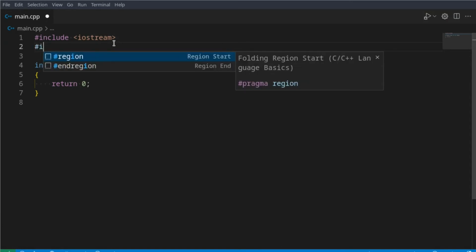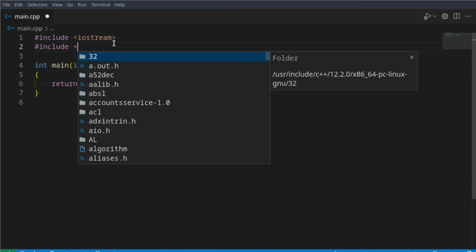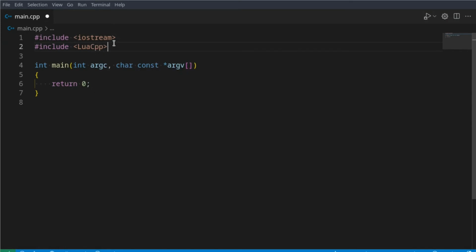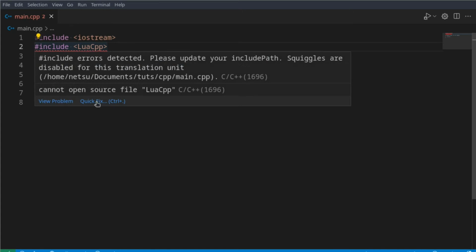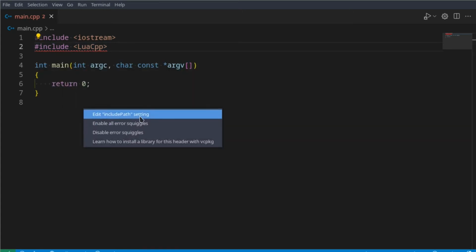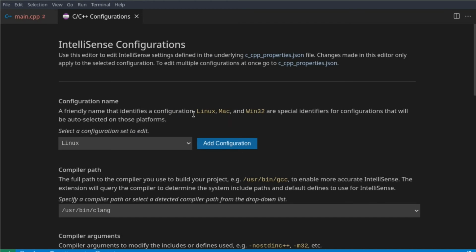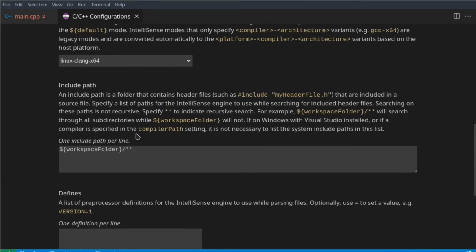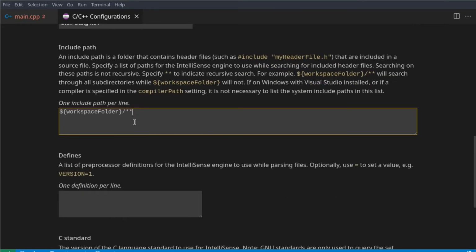So hashtag include LuaCpp right here. You might have to tell VS Code where to find this LuaCpp. So we can just go quick fix and we can edit include path settings. And then I think here is where you need to change it. So for me, the Lua path would be somewhere that's not completed yet, so I can't use that terminal. Let me just open up a terminal here then.